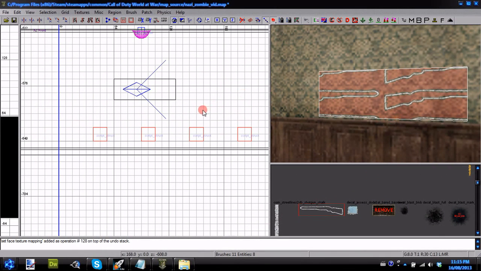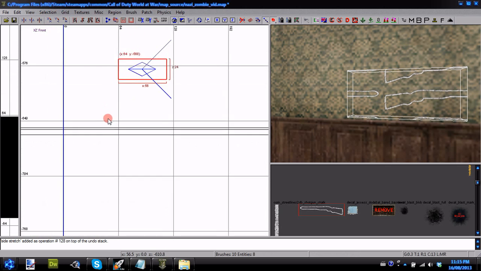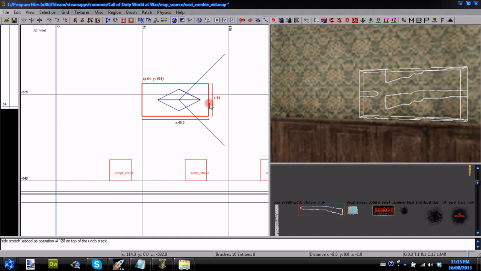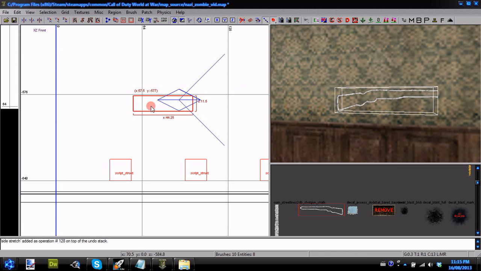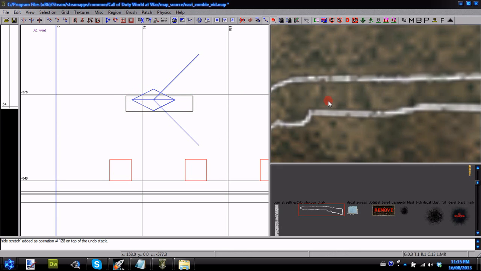So I'm just going to resize my box. I'm going to change my grid back again, just so I can make it perfect. Oh, wrong way. And there we go. So there is our chalk texture.